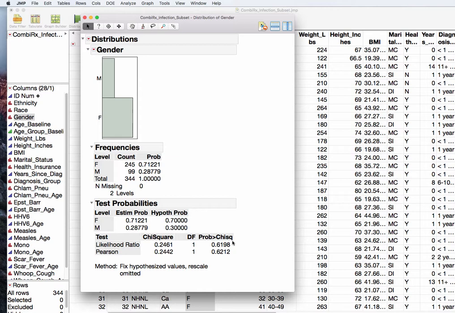And so my conclusion here, at least in terms of gender, is that our breakup of gender is not different from the assumed relapsing remitting gender breakdown, which is 70% female, 30% male. Notice I didn't say we have shown or proven that our proportion is 0.7, or that our proportion is the same as 0.7. What I said is our proportion is not different from the assumed proportion of 0.70. And that is how you test one proportion using JMP.